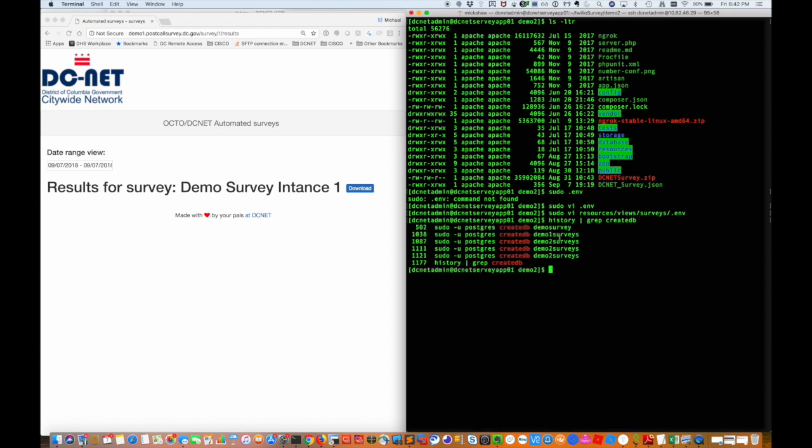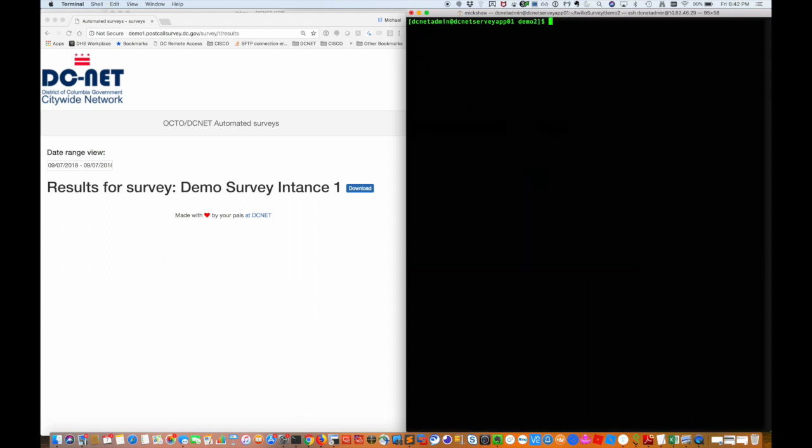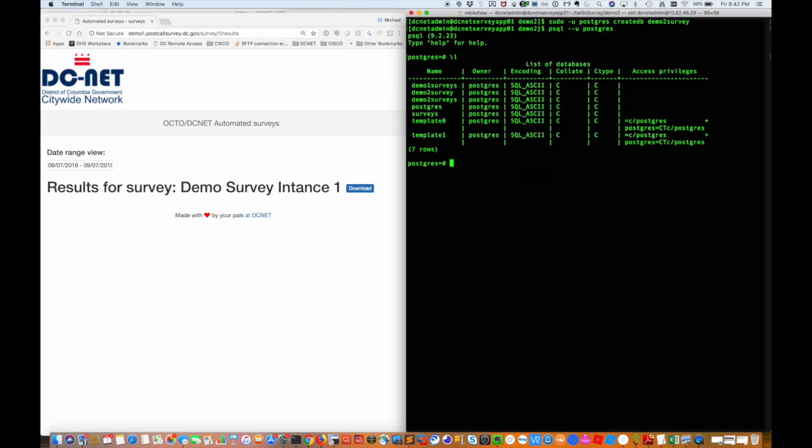Okay, now we're going to create the database. I'm just getting the commands here. So from here you can just do create database because Postgres is already installed. And if you wanted to take a look, you can drill down to Postgres with user Postgres. That drops you into PostgreSQL, and you can see by doing a \l that demo2 survey has been created, but I created it wrong.